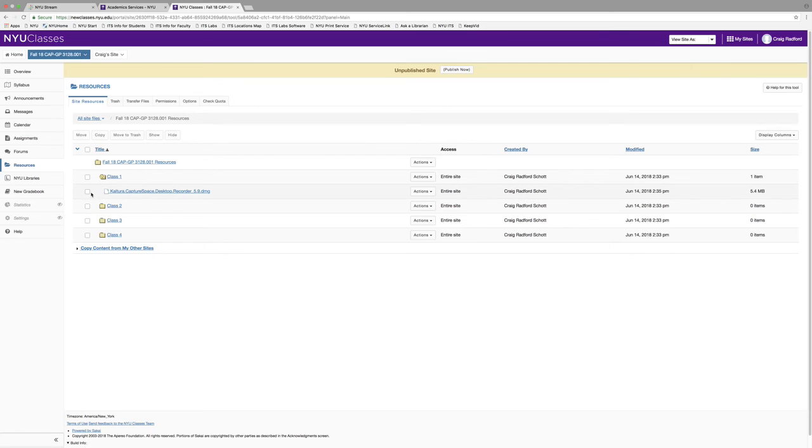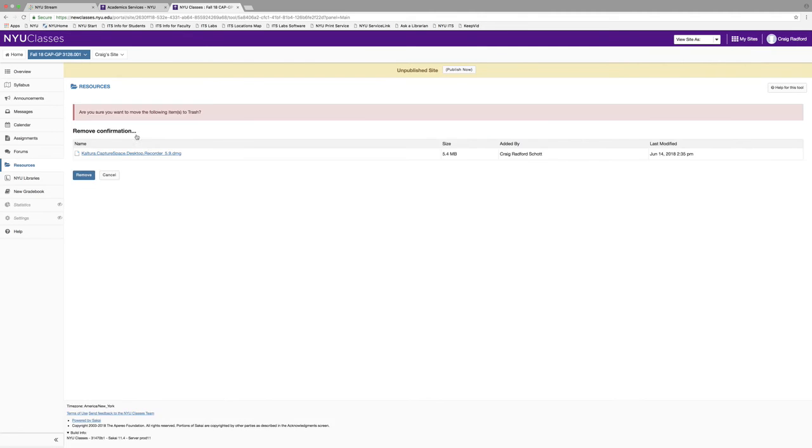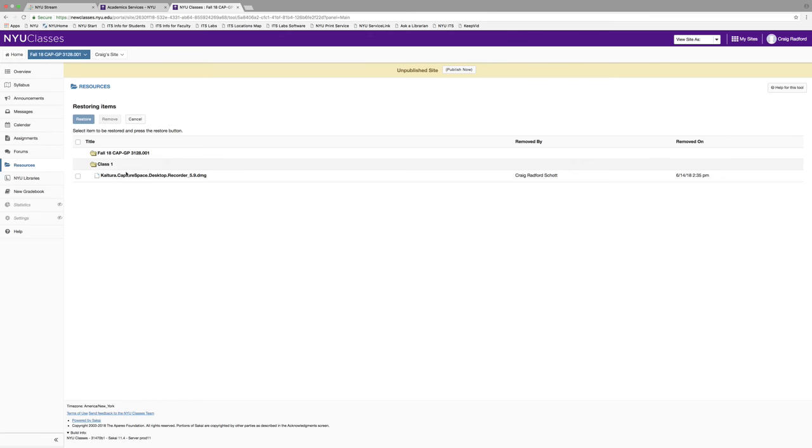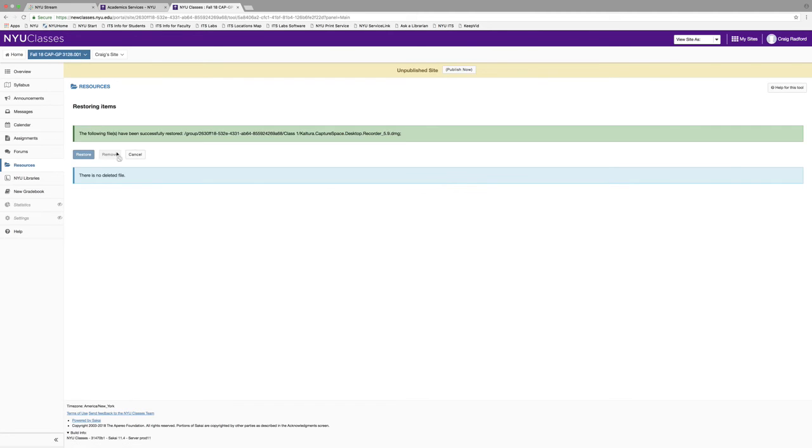You can also delete an item or a folder by selecting it and choosing Move to Trash. Then those items will be up in this trash folder here, where you could restore them at any time. They'll always stay there.